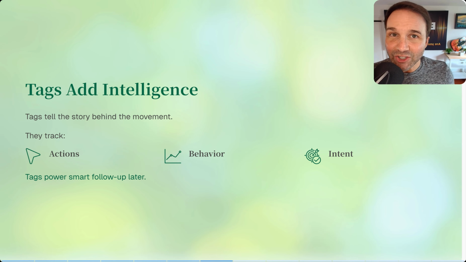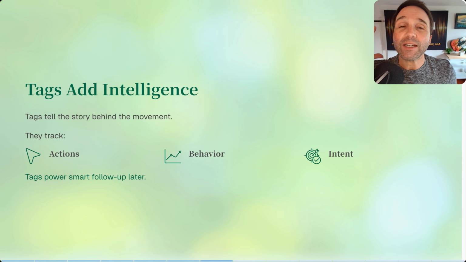Tags add intelligence. And of course, HighLevel just does a great job with this. So tags tell the story behind the movement. They track the actions that somebody's taken in your pipeline, the behavior. Like, did they open this email? Did they click on this attachment? Did they click on this link? They track the intent, okay? The intent of that individual.